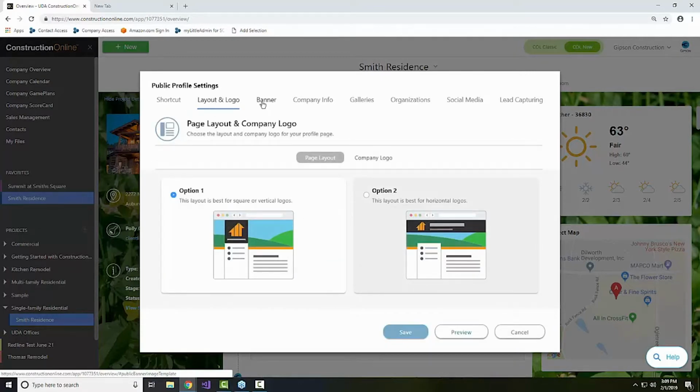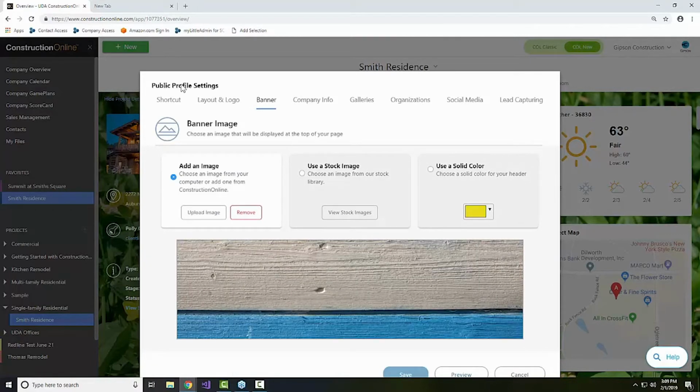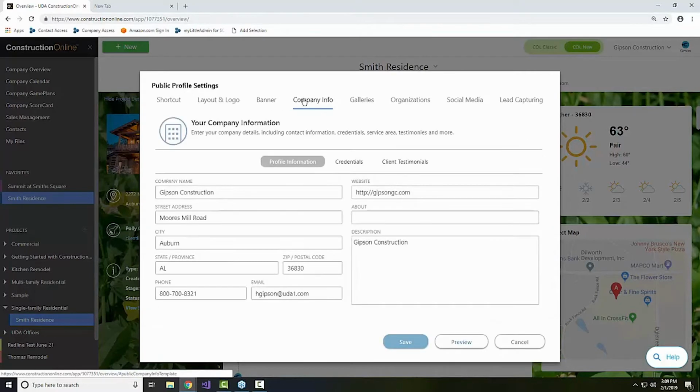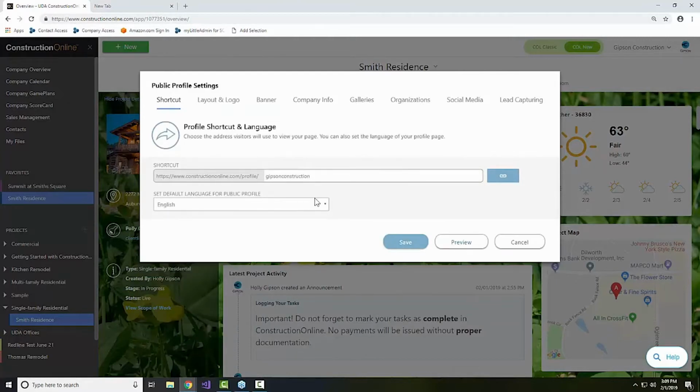Yeah, that's right. Every single Construction Online account by default is going to receive a public profile. Now, as I click through some of these settings, you'll notice that this is where, as the administrator for my company, I'm able to come in and really control what's going to show up in that profile. You'll notice that we do note a shortcut here. So my profile is going to be Gibson Construction. We'll go ahead and preview that in just a moment.